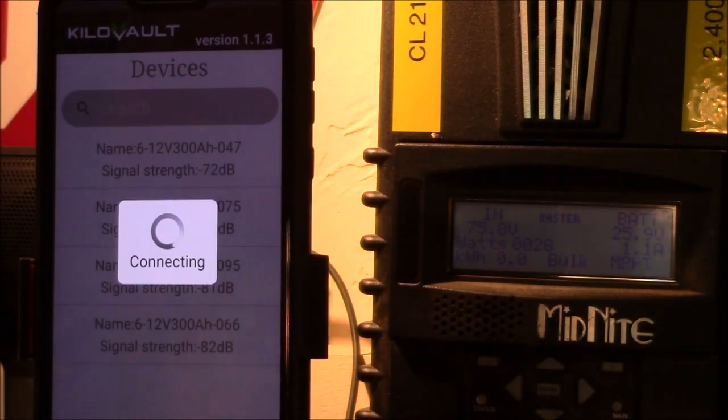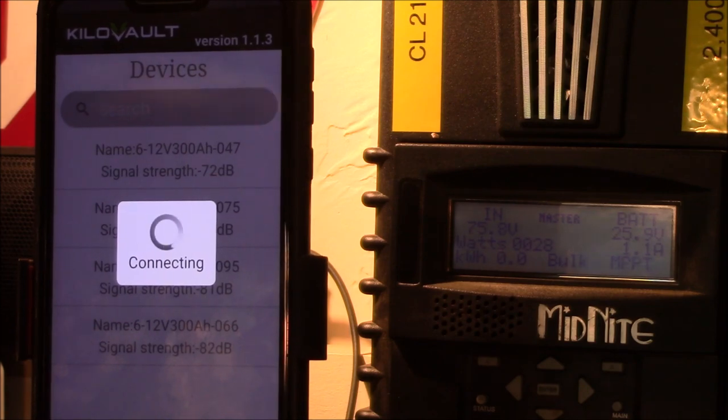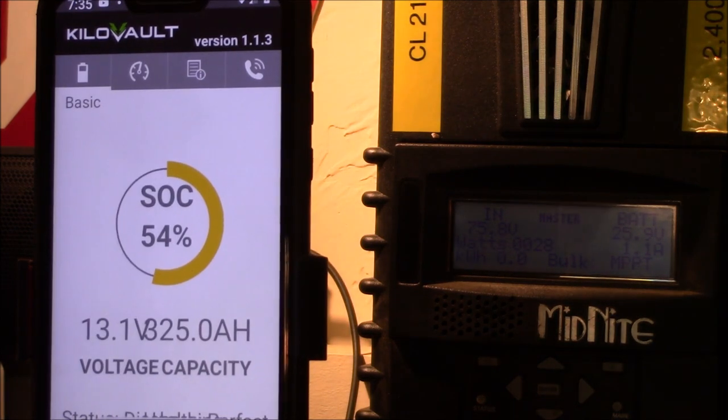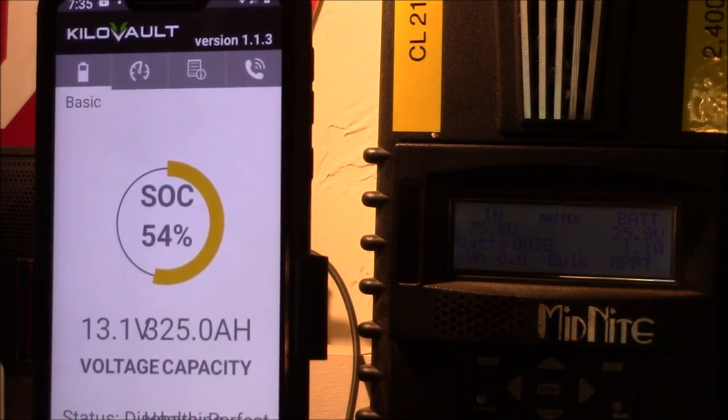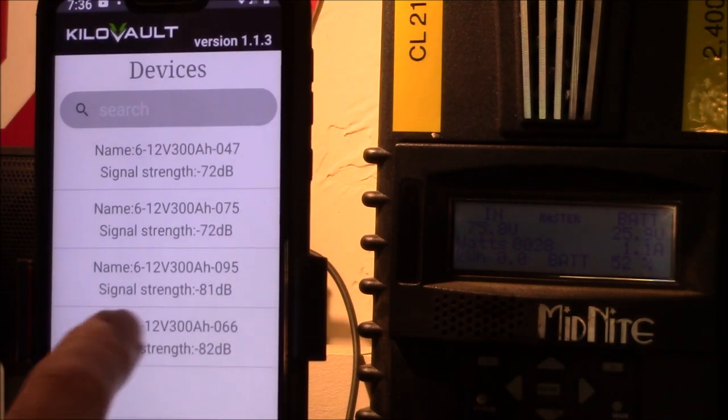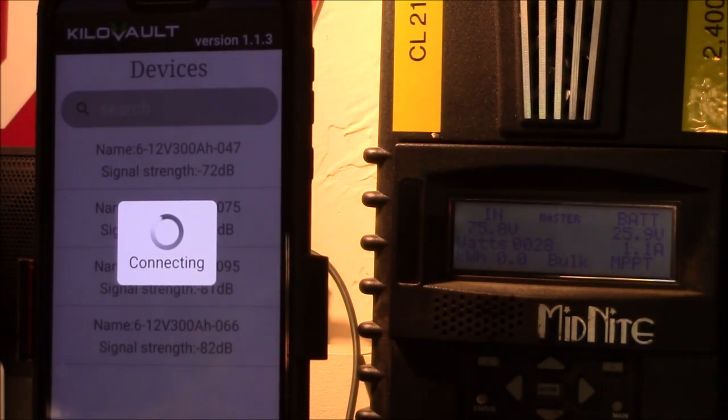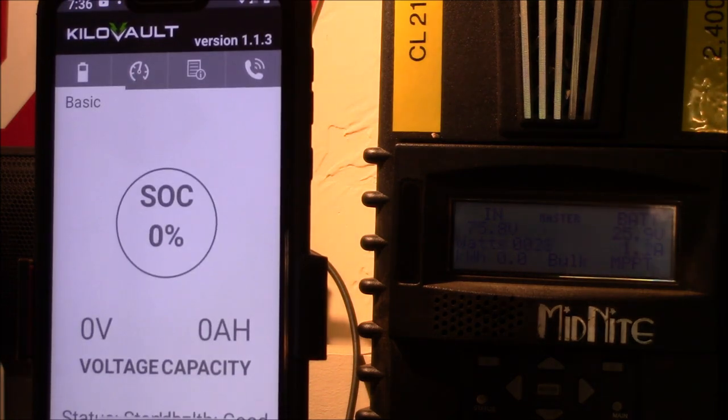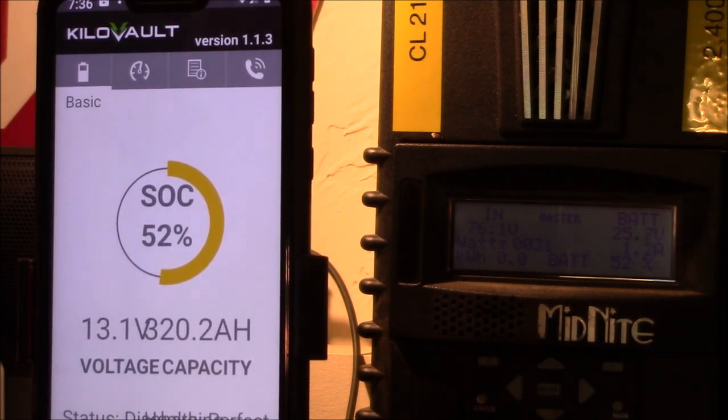Let's check number 95, which is second from the left battery. 13.1 volts, 13.1 volts on the meter off the battery. And it's showing 54% state of charge, a little bit better. Interesting. And let's check the last one. 66, which is going to be the second from the right. Let's see what this one's saying. 52%. Pretty cool. Heck yeah.